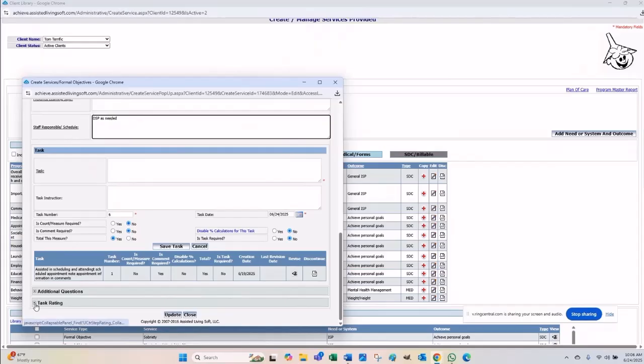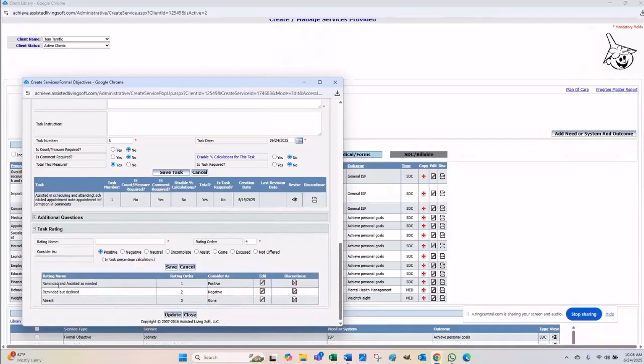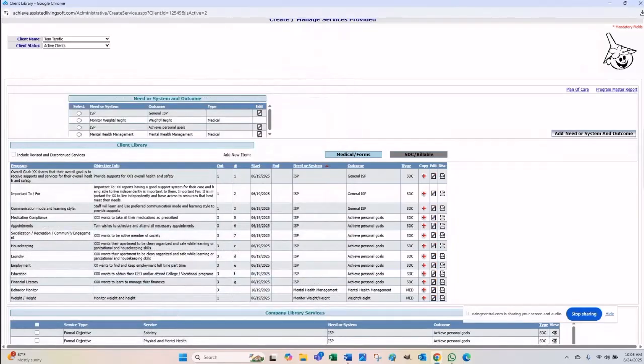And then they're going to use this task rating, and it's going to say reminded and assisted as needed, reminded but declined, or absent. And when we run a progress report, if staff selected this one, that would be considered as a positive. Here would be a negative, or we could call it an assist if we wanted to. And then we have an absent, that he was gone.